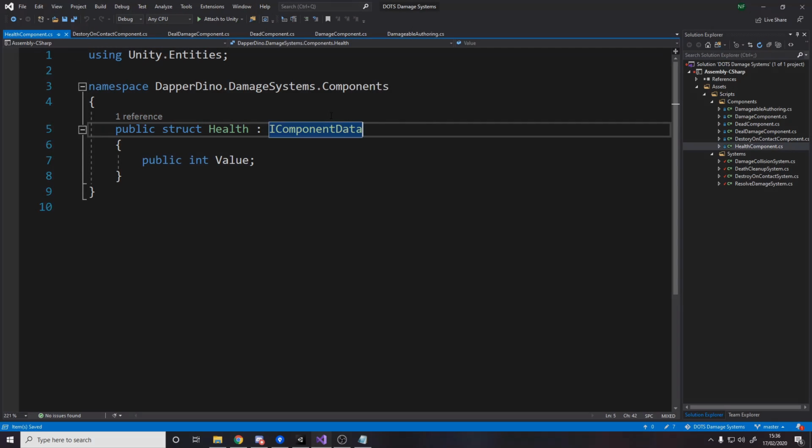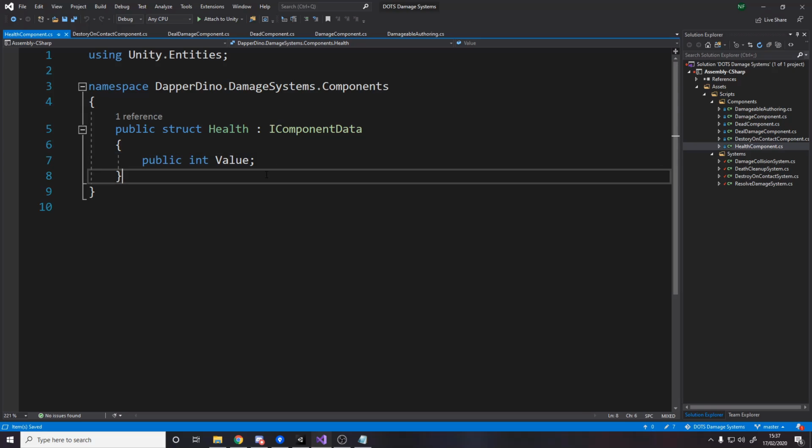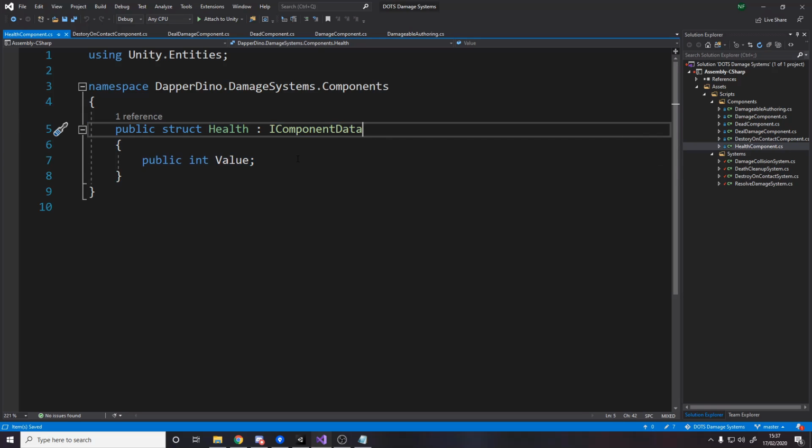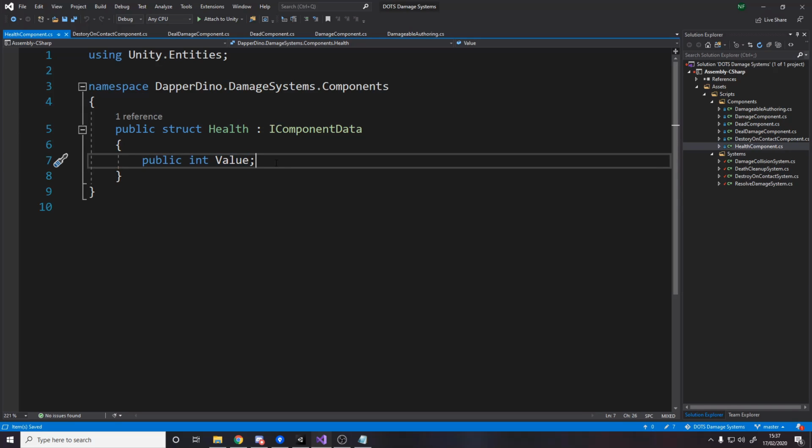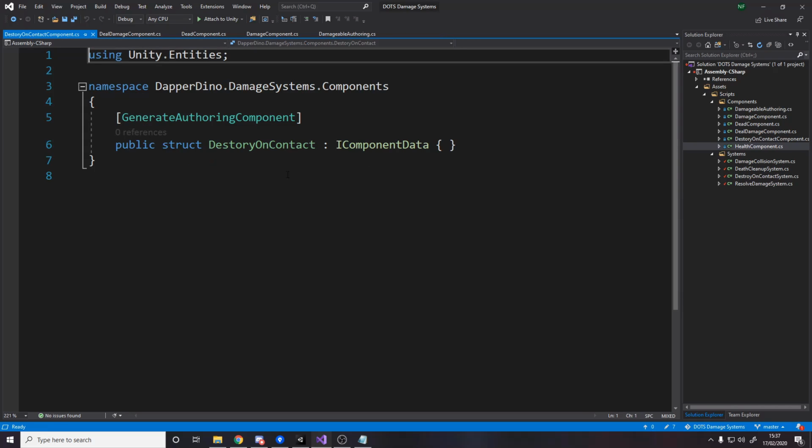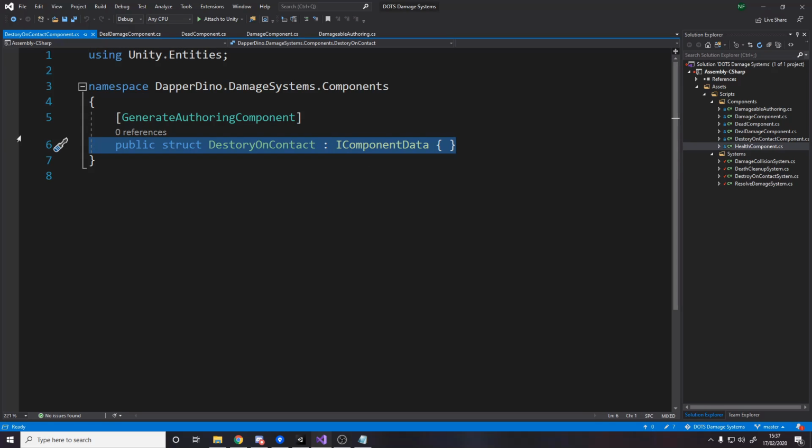That's it. So for this video, I assume you've already got some basic knowledge of ECS and DOTS, so I'm not going to have to explain everything to you, but essentially we have a health component data, so anything that's the health component, we can read the health value. We have a tag, destroy on contact, which we can stick on things, and then we'll write a system that destroys stuff when it collides, right?